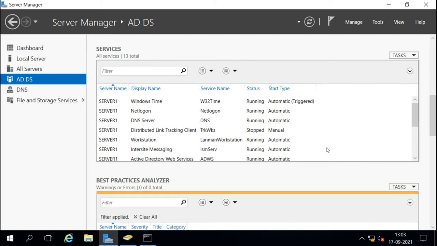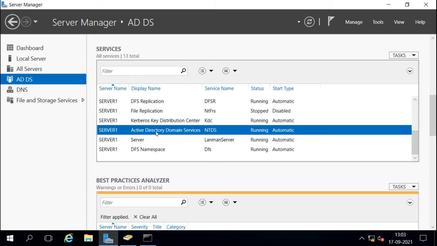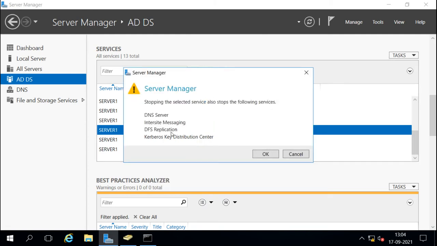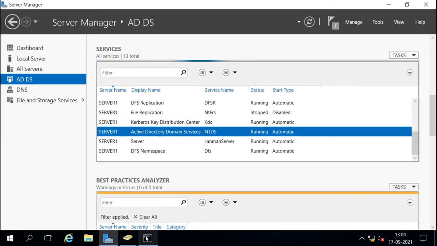If we go down here, we can see Active Directory Domain Services, and it is right now running as a service. So we can right click and stop it. In previous versions of servers, we were not able to do this, but now we can. The services depending on this are also going to go down. That means our server is not working. While we are doing the defragmentation, the services will not run and the server will not be available to anyone. Now it is stopping the service. It will take a little time to stop.